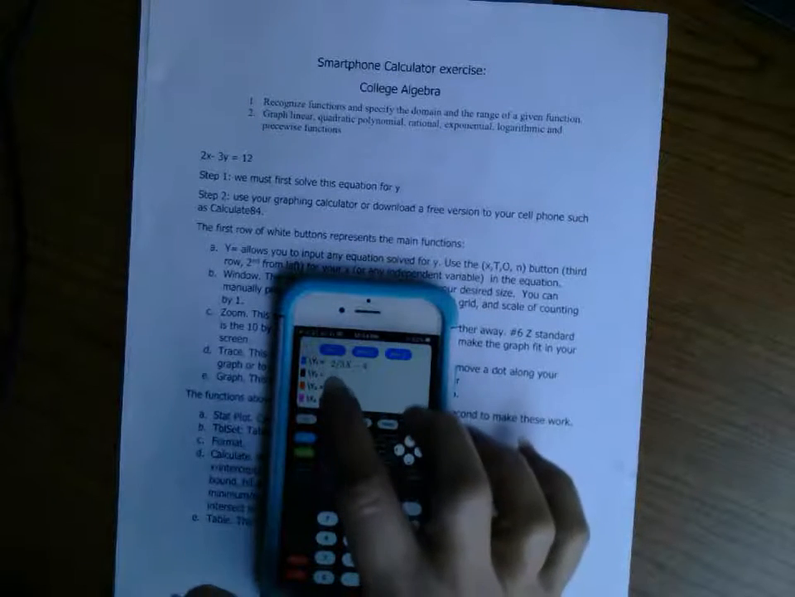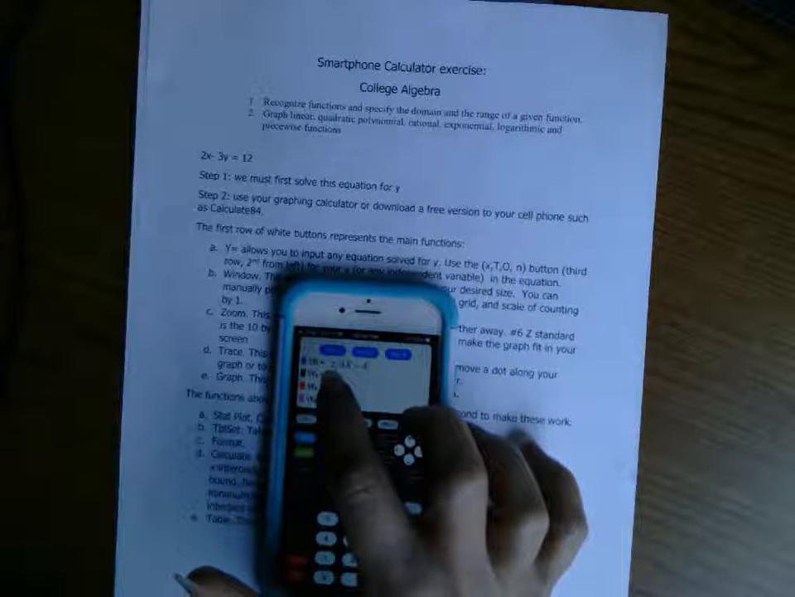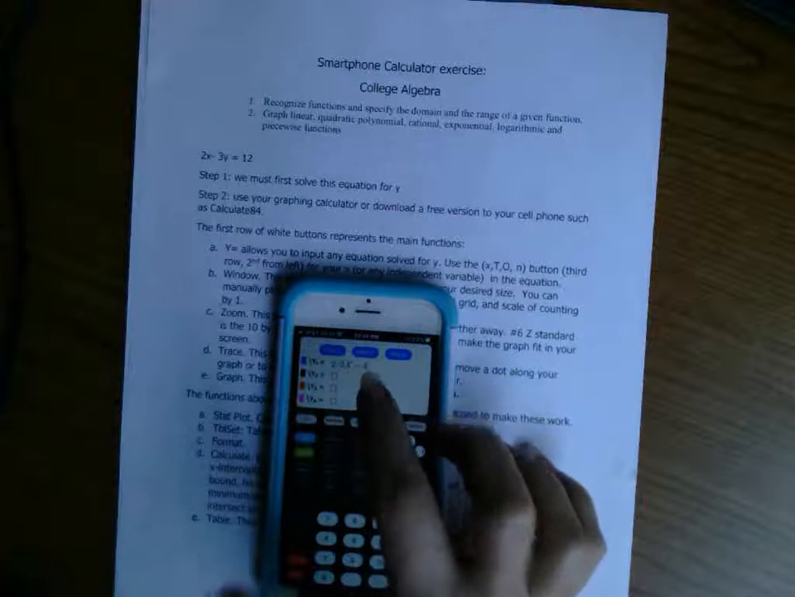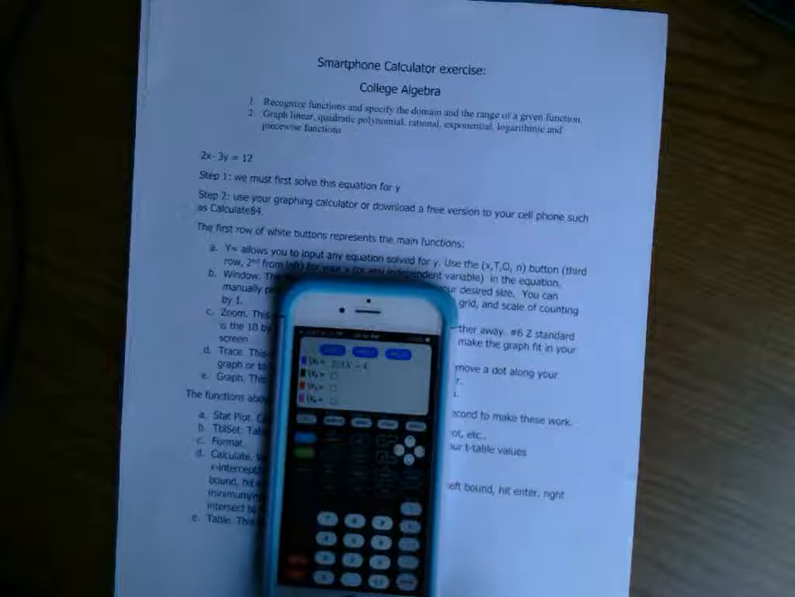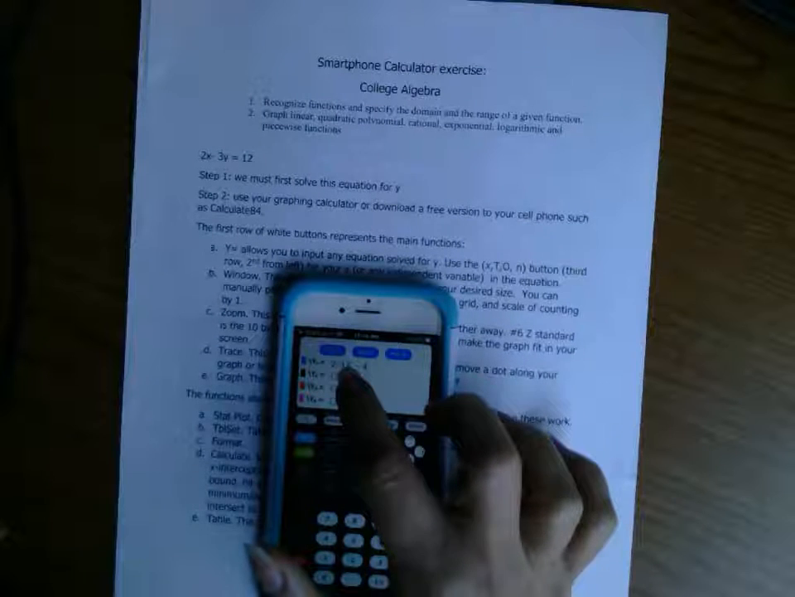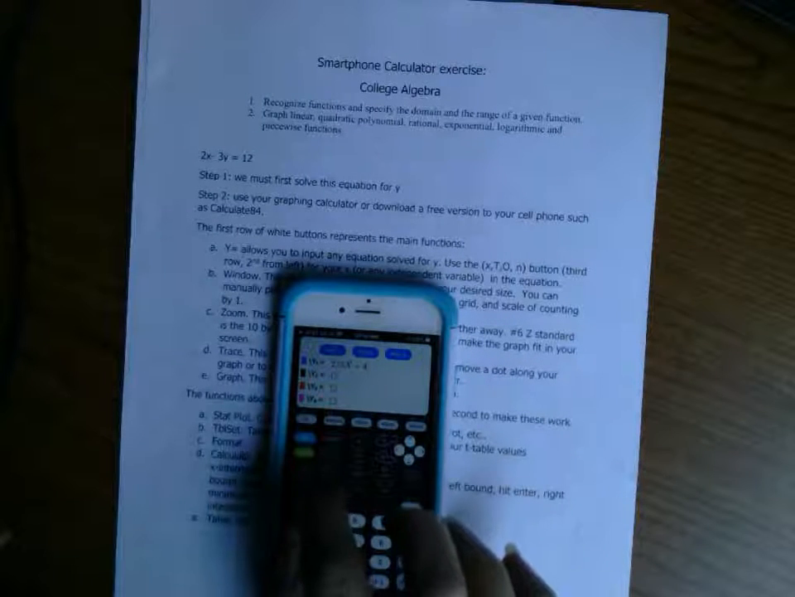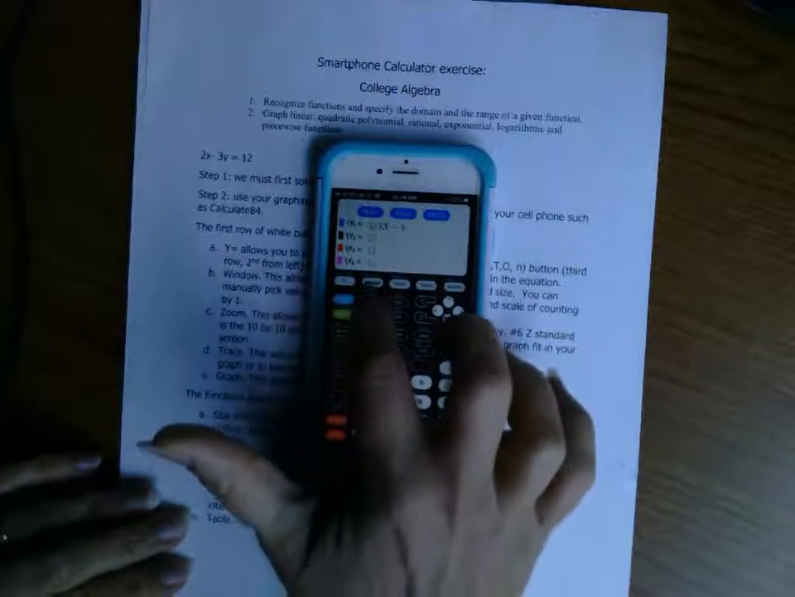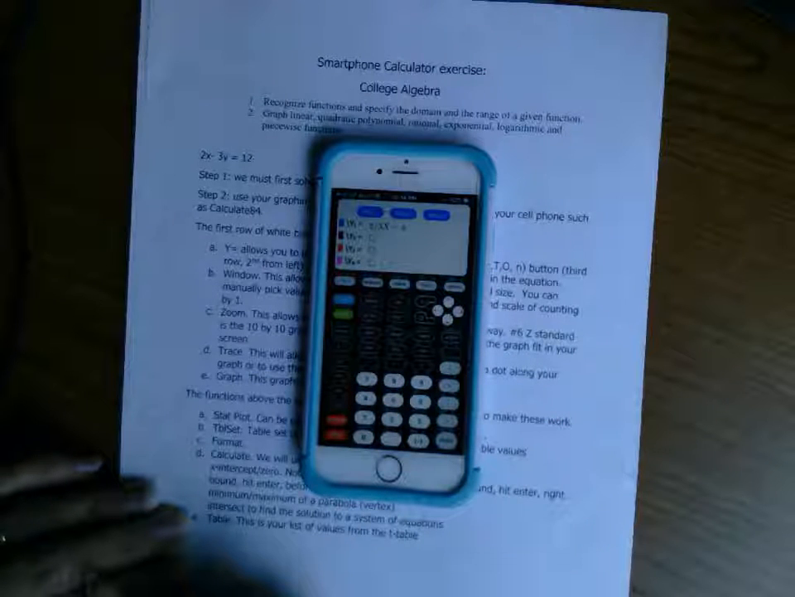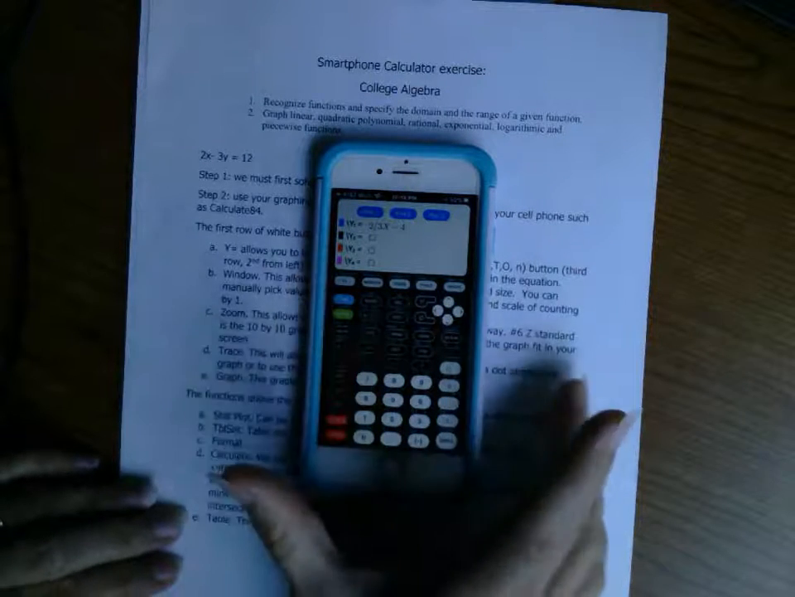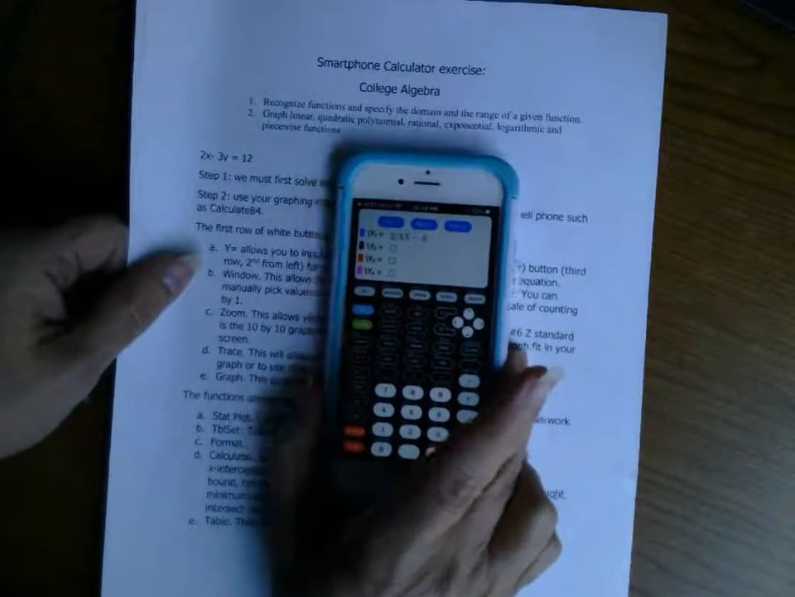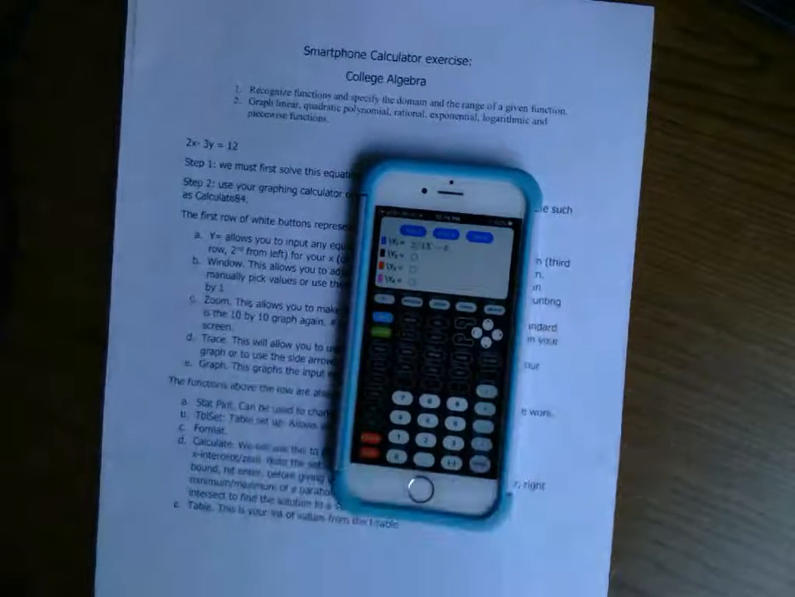So plug in y1 equals 2/3 x minus 4. Sometimes students have trouble finding the X button if they've not used this before. You may need to know this as well: it's the third row down, second one in, that makes the X show up on the screen. It has some other features as well, but if you just hit the first feature, the X shows up.